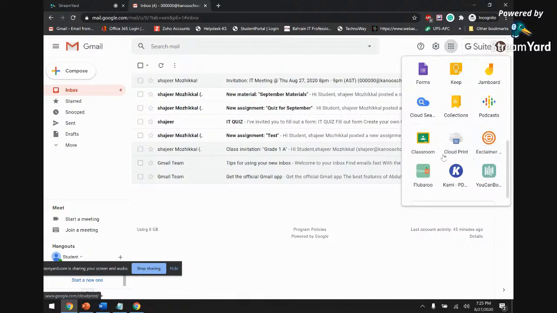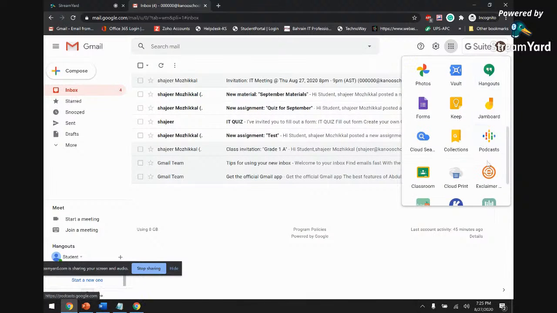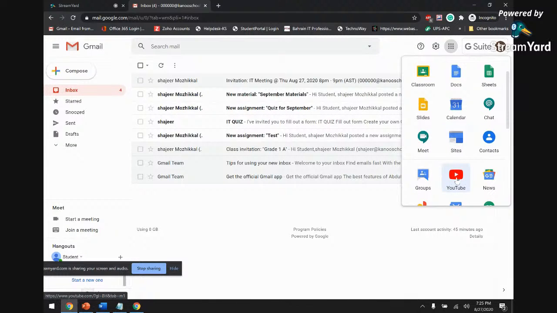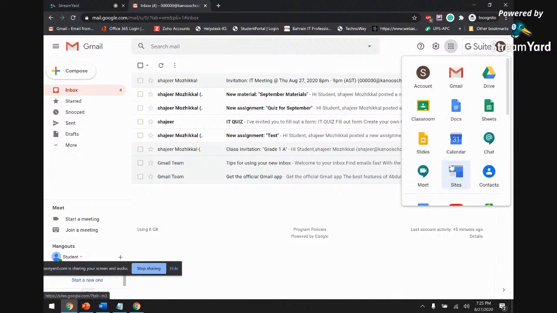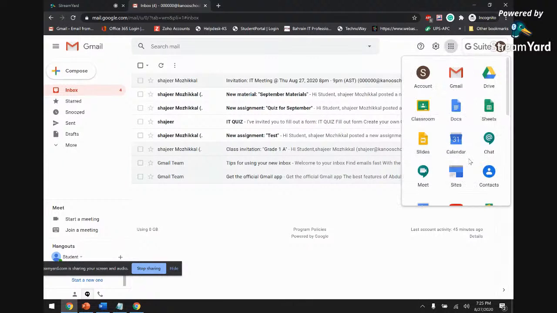The other applications we can discuss later. There are plenty of other applications that the school has provided, which can be used according to the requirements. YouTube is also available for them to use. These are the basics that we have to know how to work on.